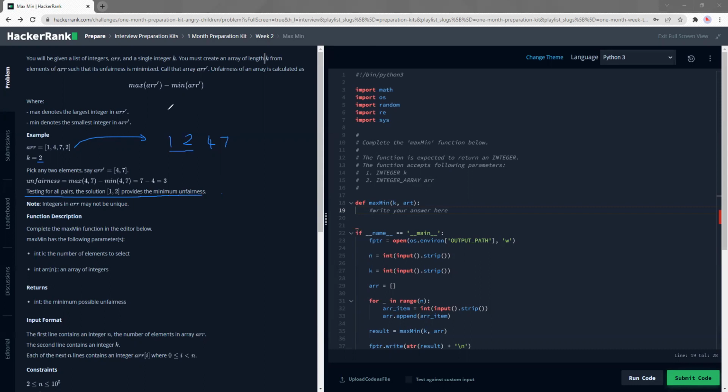Looking at 1, 2: the maximum is 2, the minimum is 1, and subtracting gives 1. Let's go to 2, 4: 2 is the lowest, 4 is the highest, so 4 minus 2 is 2. For 4, 7: 4 is the smallest, 7 is the largest, and 7 minus 4 is 3, which gets worse and worse. So we can say conclusively that the first two was the best case, and that's why they returned this as the answer. 1, 2 provides the minimum unfairness.